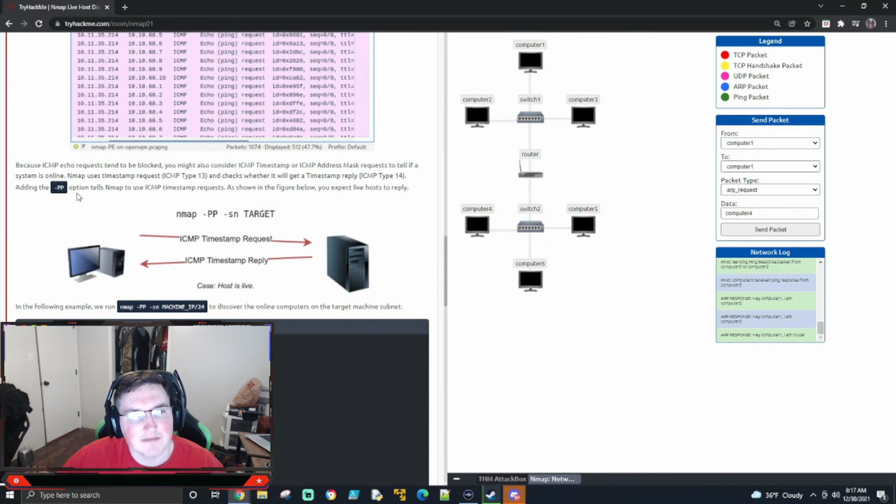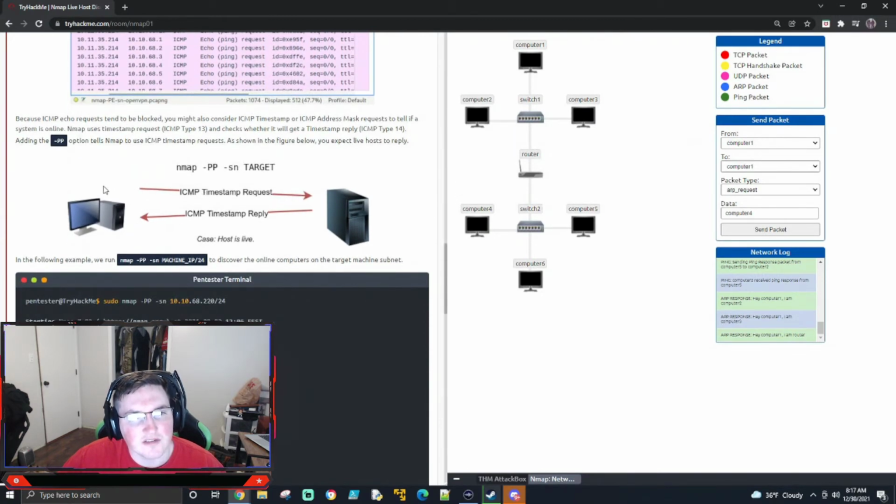All right, so timestamp requests. So this is just another type of scan that you can do. And you can see all it's showing you is it's just using a different type of ICMP. That's all these are doing.